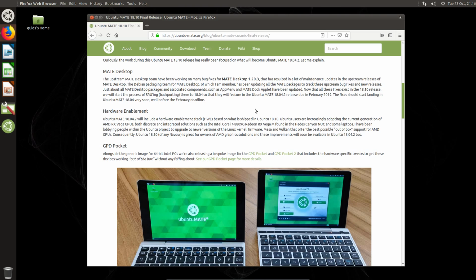Let's take a look at the release notes. Now it appears to be a bit different than any other Ubuntu derivative in that they're actually planning to backport the improvements into the long-term support release of Ubuntu MATE 18.04, hopefully before the 0.2 release date in February 2019. And the 0.2 release will include the hardware enablement stack updates, that'll be a newer kernel.